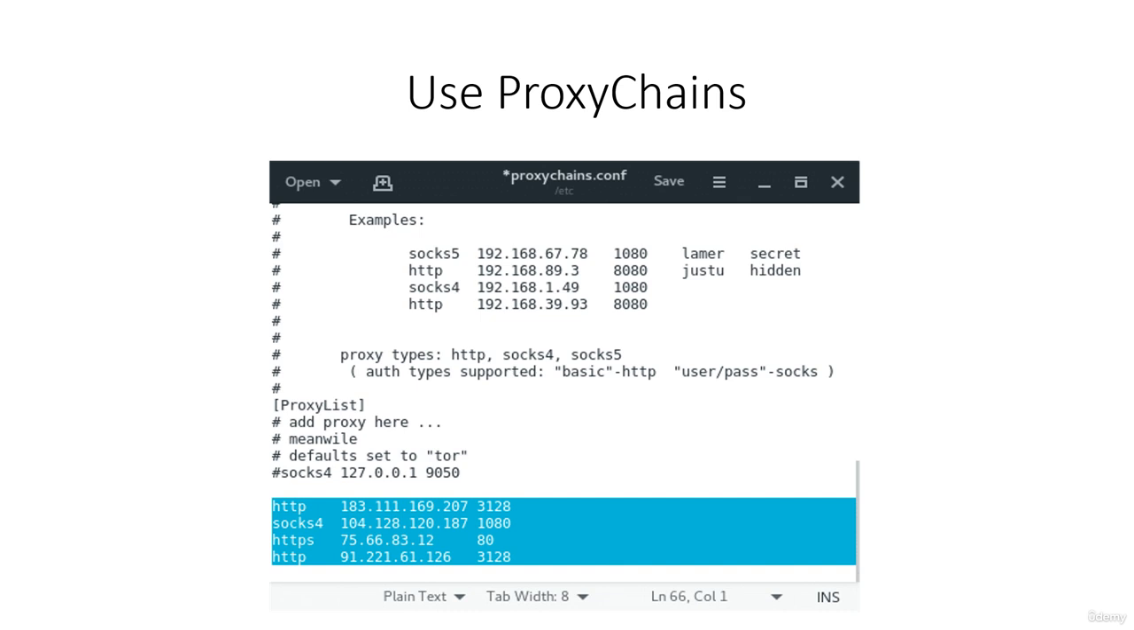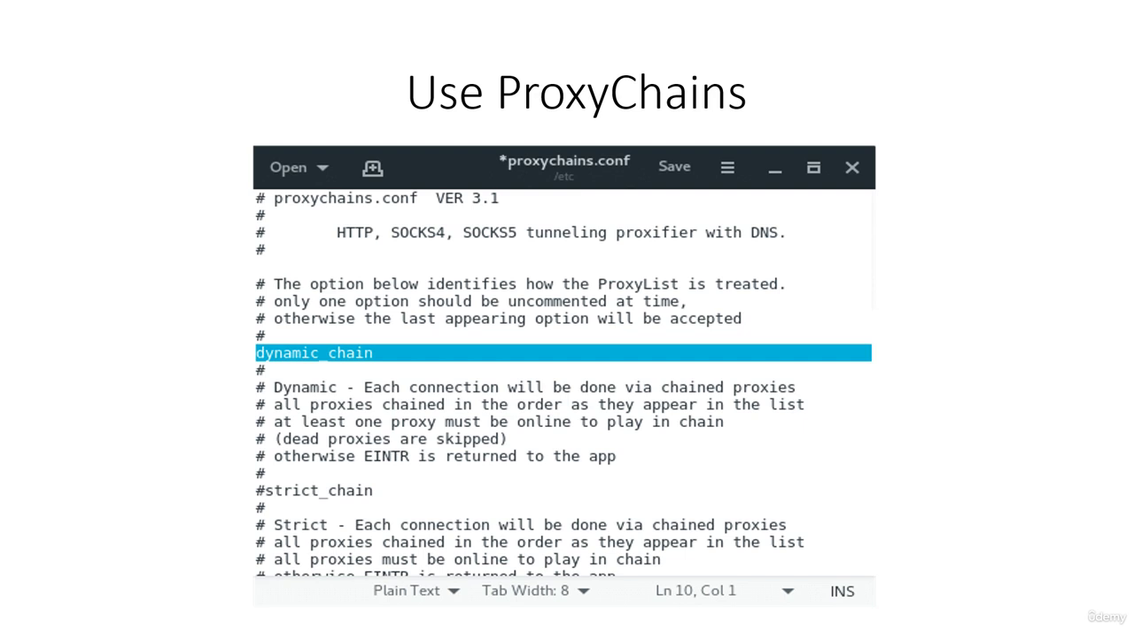Now I have to go in here. You will see a lot of options like dynamic chain, strict chain, or random chain. So what is dynamic chain versus random chain? Dynamic chain will enable us to run our traffic through every proxy on our list. Even if one of the proxies is down and not responding, the dead proxies are skipped. It will automatically go to the next proxy in the list without throwing an error. Each connection will be made via the chained proxies, in the order as they appear in the list. Activating dynamic chaining allows for greater anonymity and trouble-free ethical hacking experiences. And I will always recommend using the dynamic chain.